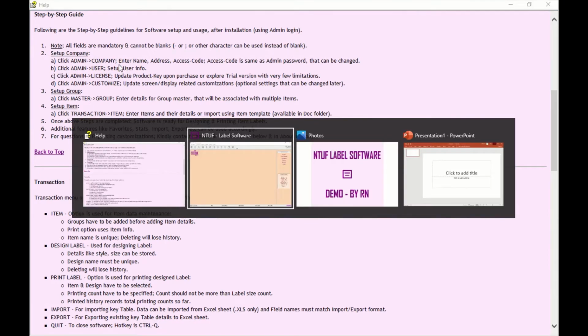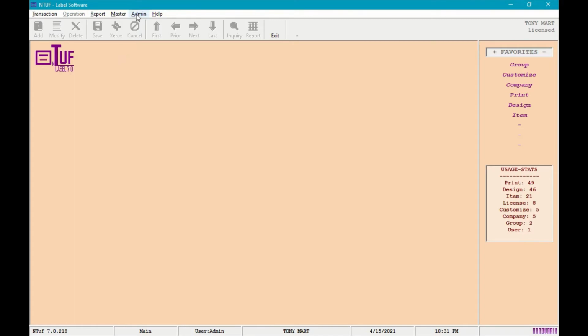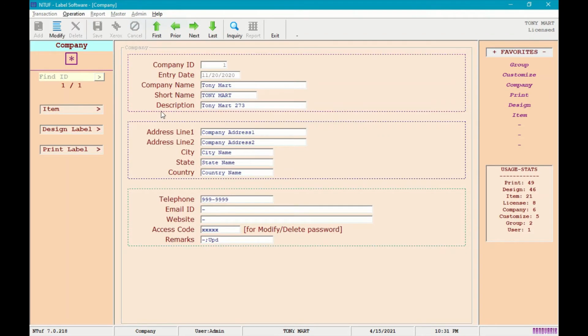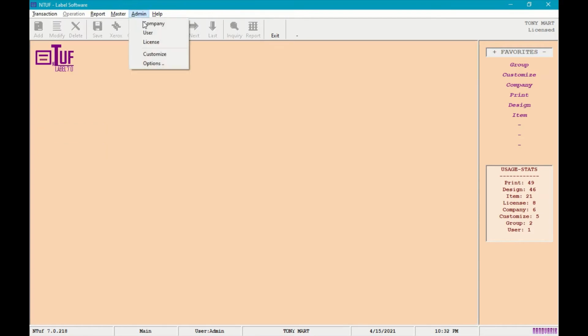Let me flip that. So we'll click the admin menu and click on the company option. Within this one, all you can do is provide your company's name, information and other relevant details by clicking on the modify button, make changes and save it.